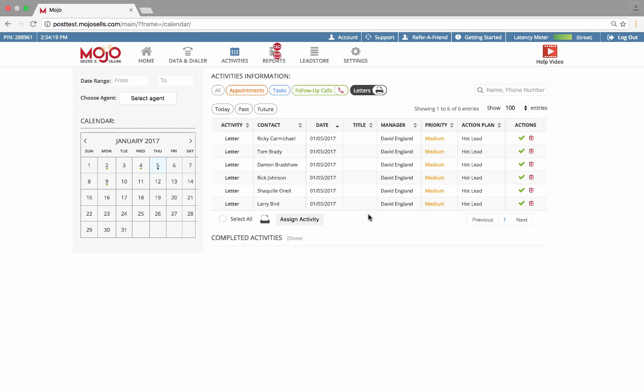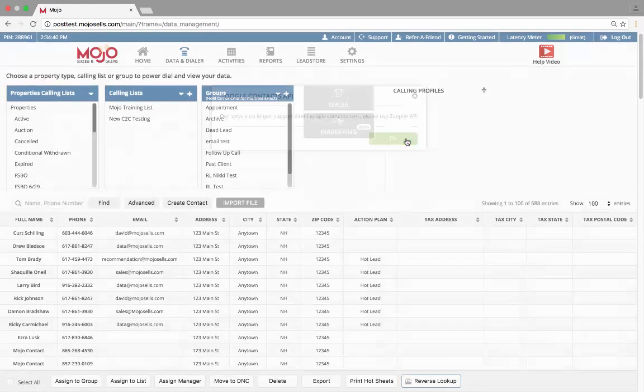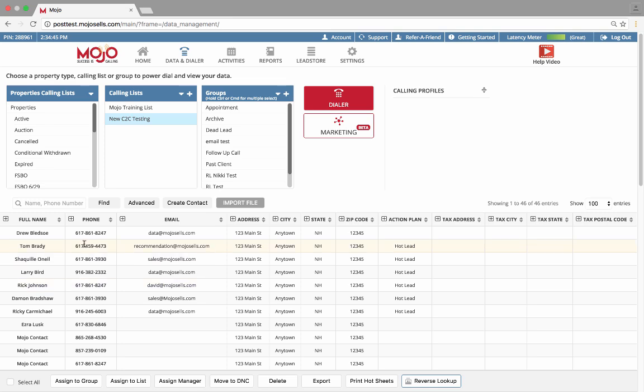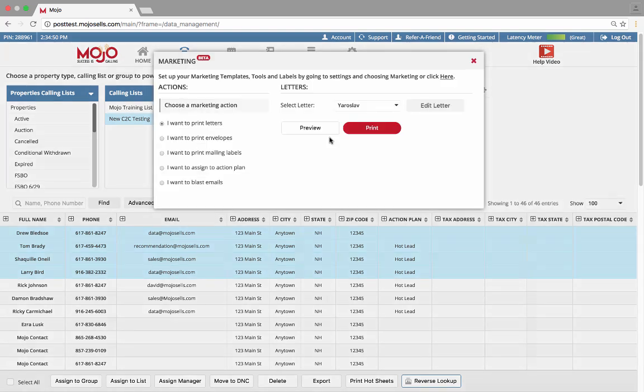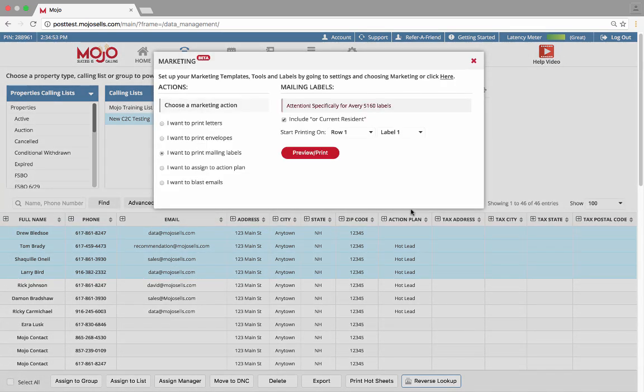So we did some stuff in the back end, I should say. We made some miscellaneous changes to the system to make it easier to use all of this stuff. The first one is when printing mailing labels. If you are a mailing label printer, we now give you the ability, let me go back to Data and Dialer. We now give you the ability, let's grab some data here, pretend I'm going to send them mailing labels. I come into my marketing area and I want to print mailing labels. We now give the ability to start printing on a certain row and label.